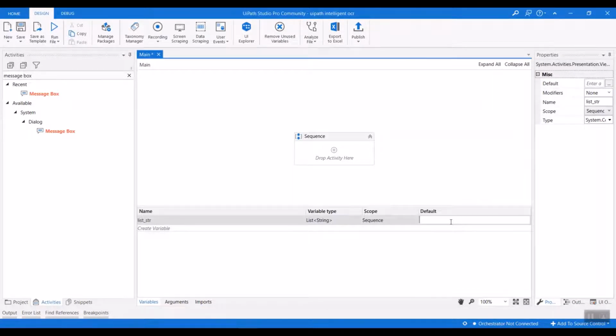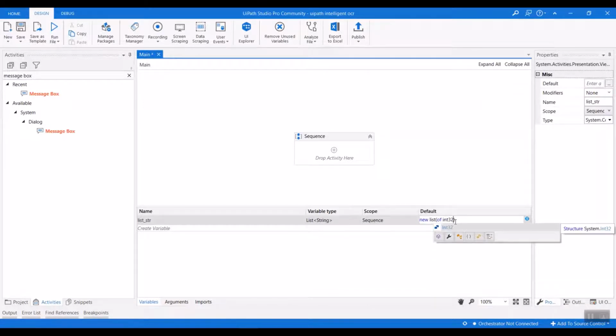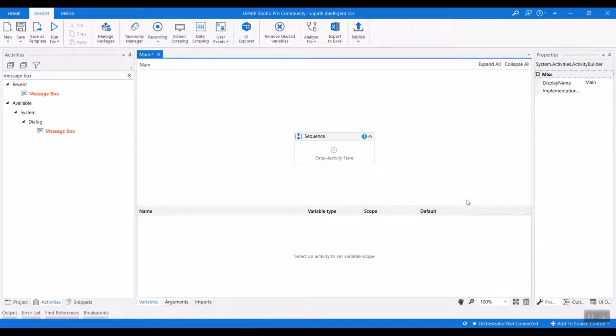Always remember, whenever you create a list or collection, you need to declare it first before using it. So how to declare it? The syntax is new list of string. Here we have created a list of string, that's why we are giving string. Suppose we have created a list of integer, then it is list of int. In this way we can create.